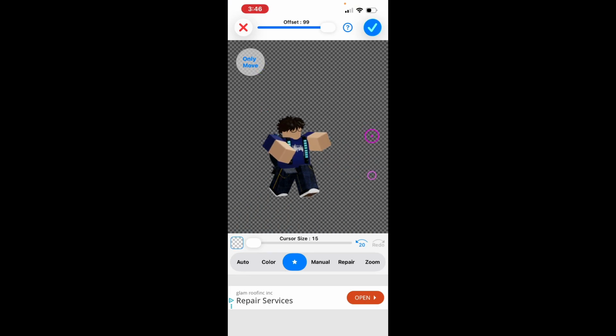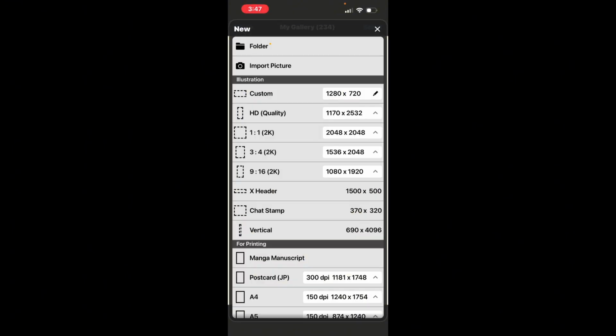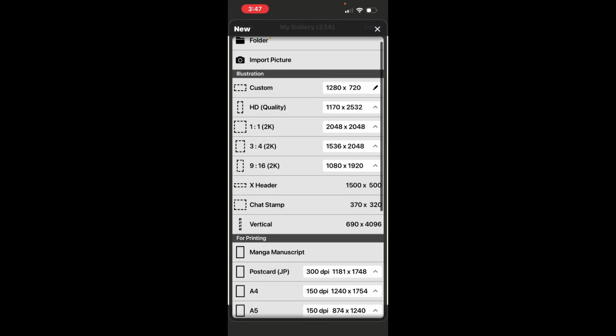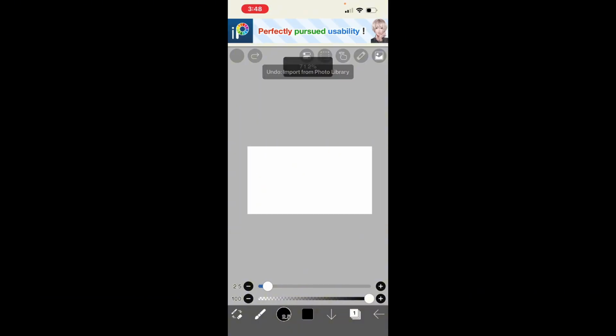You got that done? So we just download the image. So what you want to do is go to Ibis Paint X, press the plus over here, select custom, but make sure your image size is at this. And then you just want to create an image, so that you got a blank canvas.